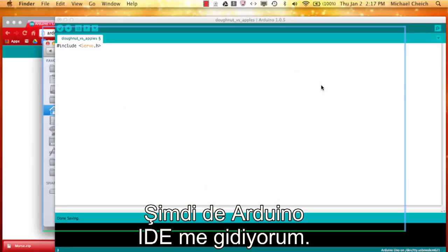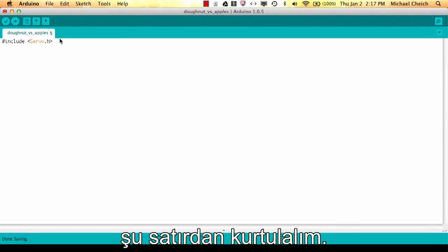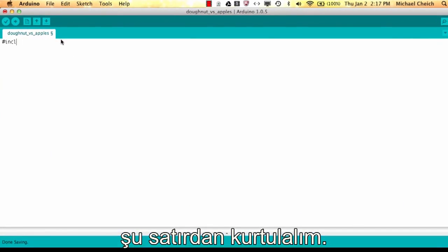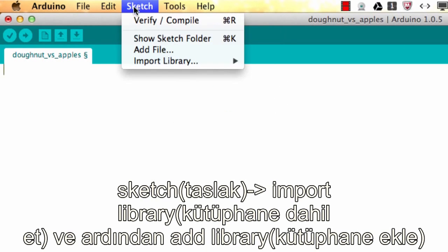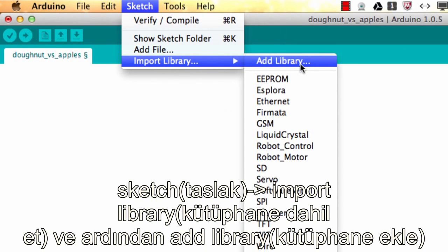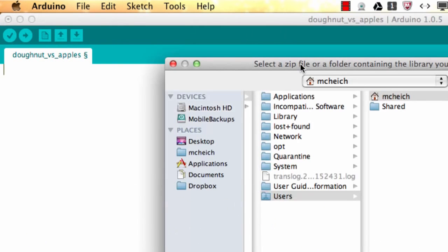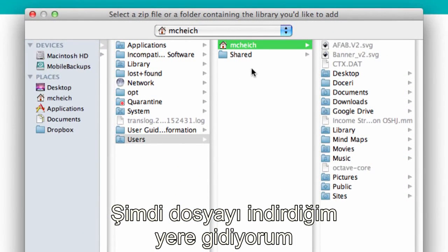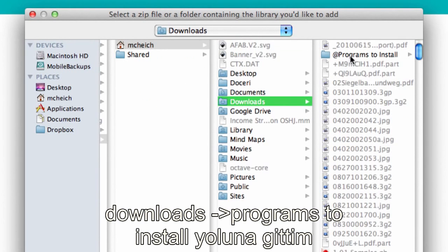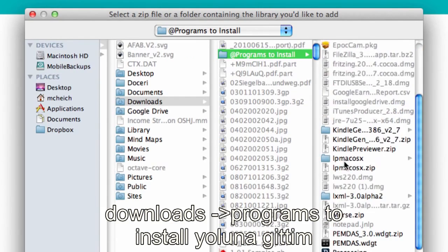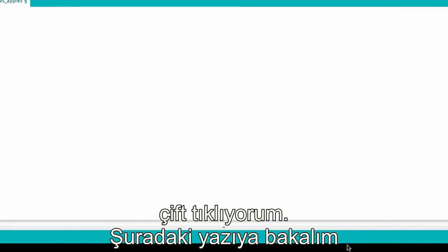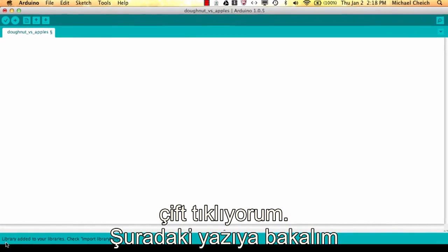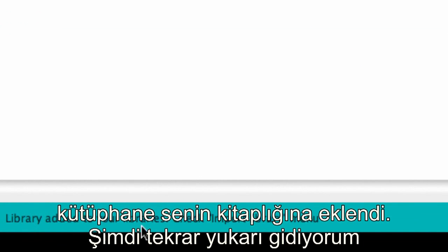We've downloaded it. So I'm going to go to my Arduino IDE, and I'm going to get rid of this here. I don't want that. I'm going to go up to Sketch, Import Library, and see it says Add Library. So I'm going to choose Add Library. And now I'm going to navigate to where I just downloaded that: downloads, programs to install, and I'm going to look for Morse. There's morse.zip. It's a zip file, and now I'm going to say choose. And look down here. It says library added to your libraries.